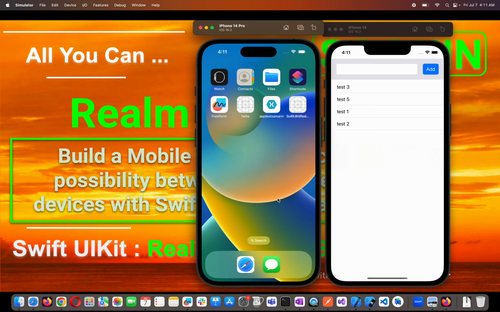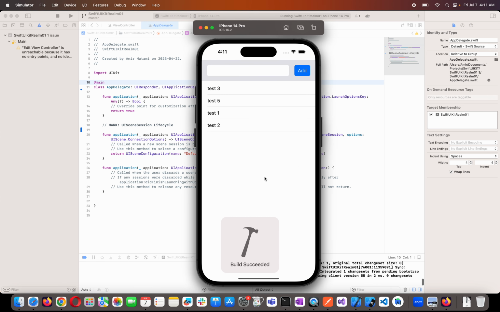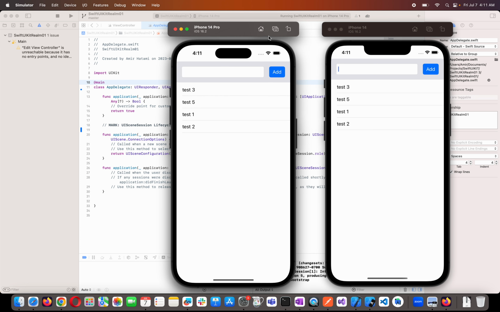First of all, I'll show you a demo. Let me run my app. Here I will have the app on two separate devices, and any change I make on one side is going to reflect on the other side as well. So I'm going to add test 6 here.